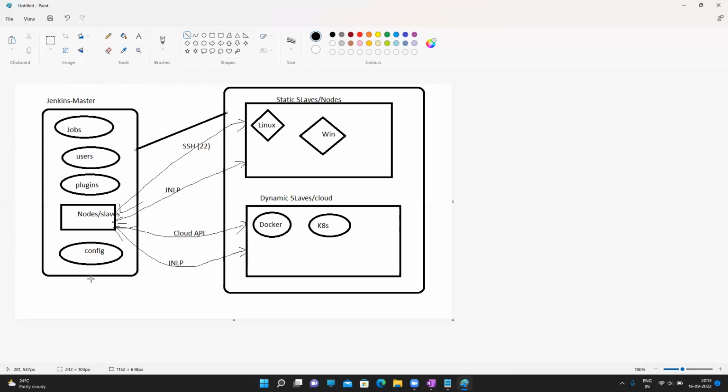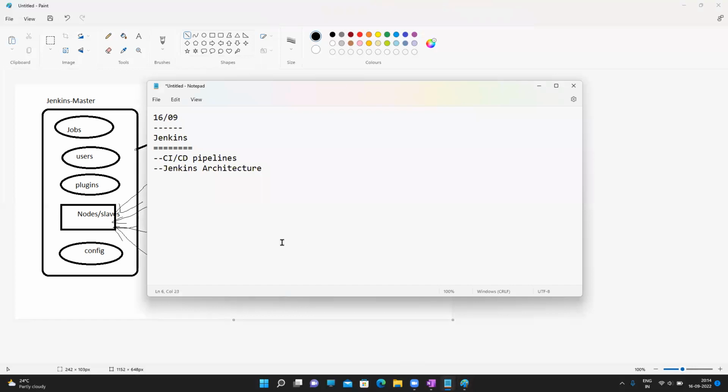There will be multiple teams who want to use it with different jobs. So it is always about load balancing and HA, high availability. That is the reason the master-slave concept comes into the picture. So the architecture itself is a master-slave architecture.